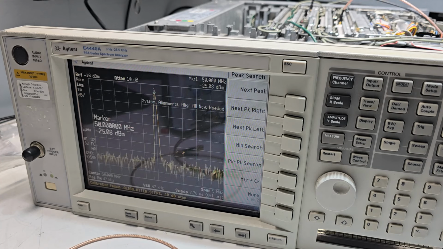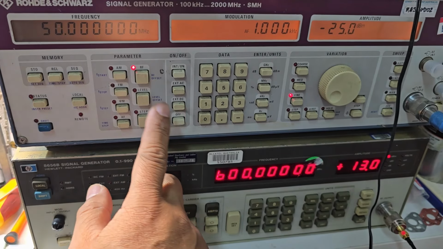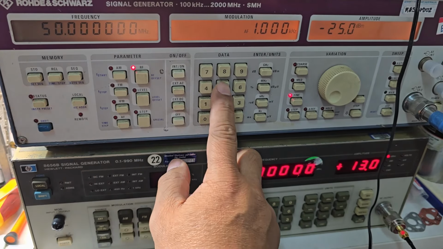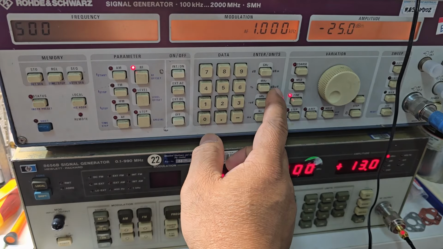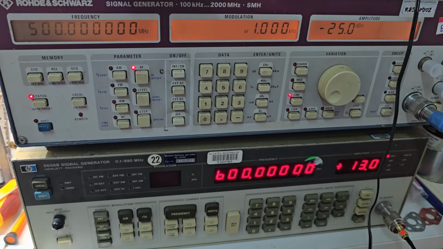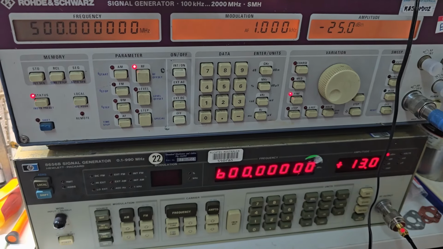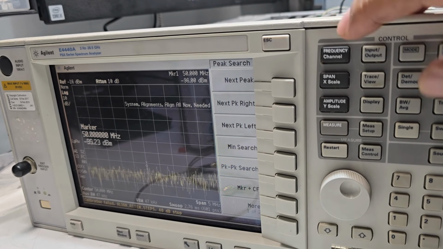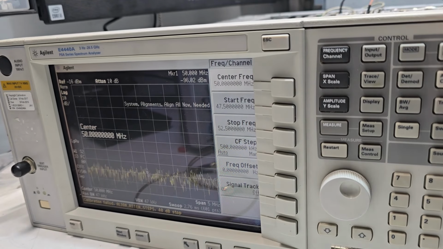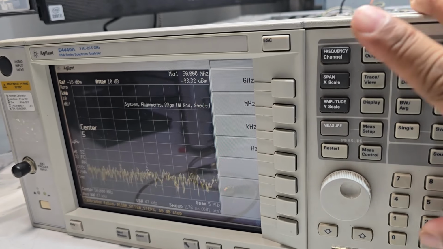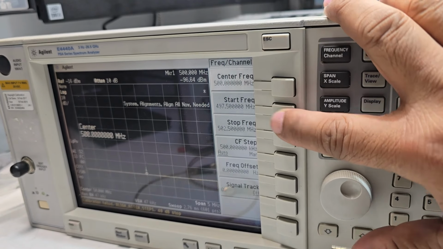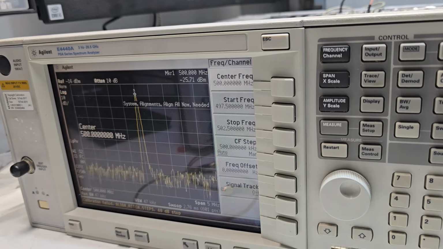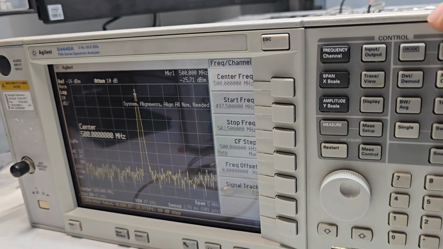Now I'm going to change the frequency of the signal gen. So I'm going to change the frequency to 500 meg, and we'll see what the signal is. Okay, so since our frequency here is still at 50 meg, we change the frequency to 500 meg. So here we go. We also have a nice waveform.